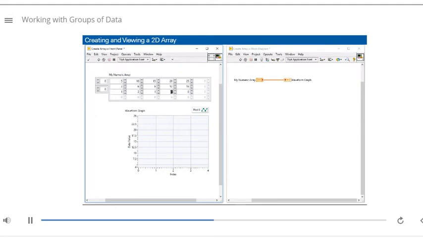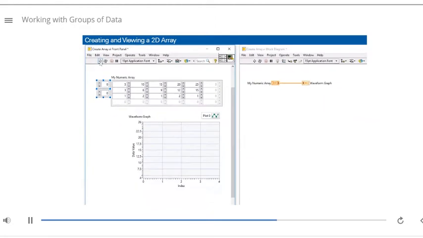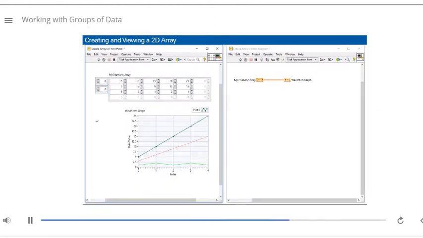Notice that the index display now shows two numeric controls. The top numeric control refers to the row index. The bottom numeric refers to the column index. Let's run the VI. Notice that each row in the 2D array represents a separate plot in the graph indicator. Click each plot in the plot legend to configure it.